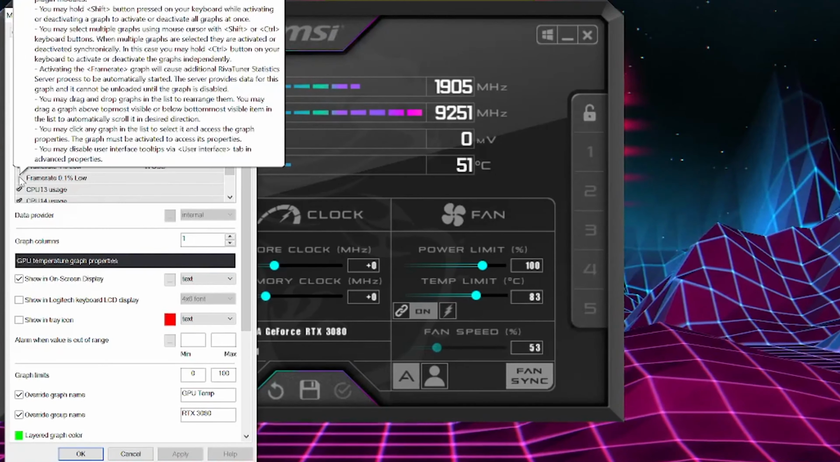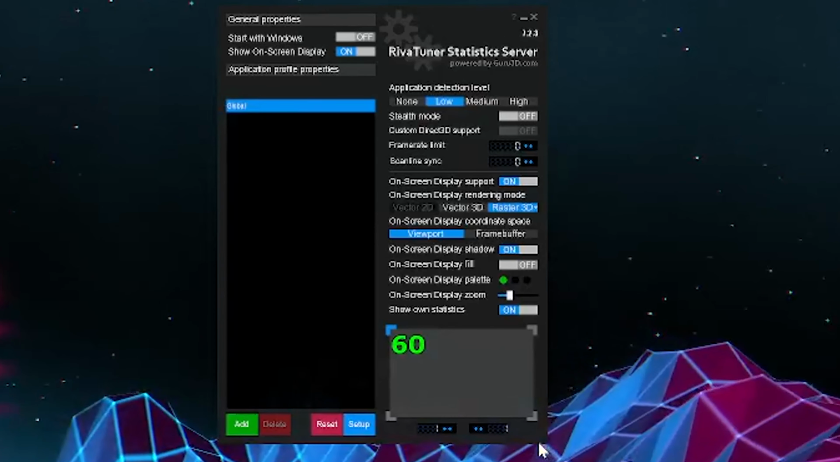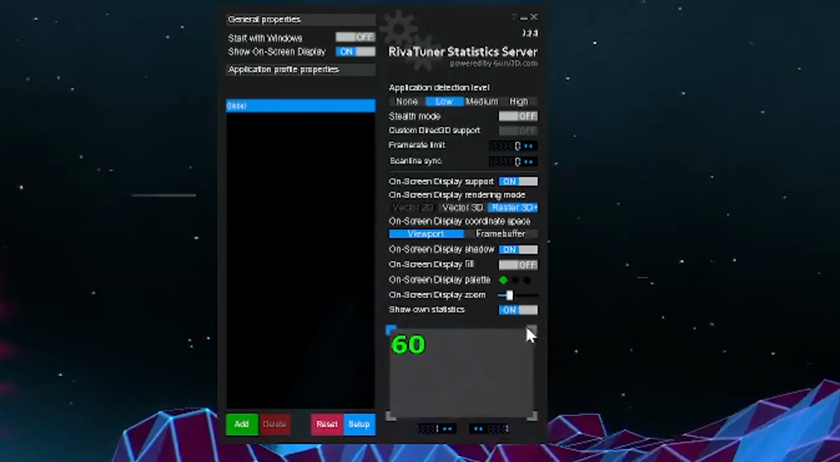So before you get into a game, you'd actually go to your Riva Tuner, which is something you would install when you're going ahead and installing MSI Afterburner, but it looks just like this. And this Riva Tuner here allows you to decide what corner of the screen you want your on-screen display to be in, whether that be in the bottom right, bottom left, top left, whatever. You just click these arrows to do it, and then you can choose the color that you want it to be, and you can choose the size of it.